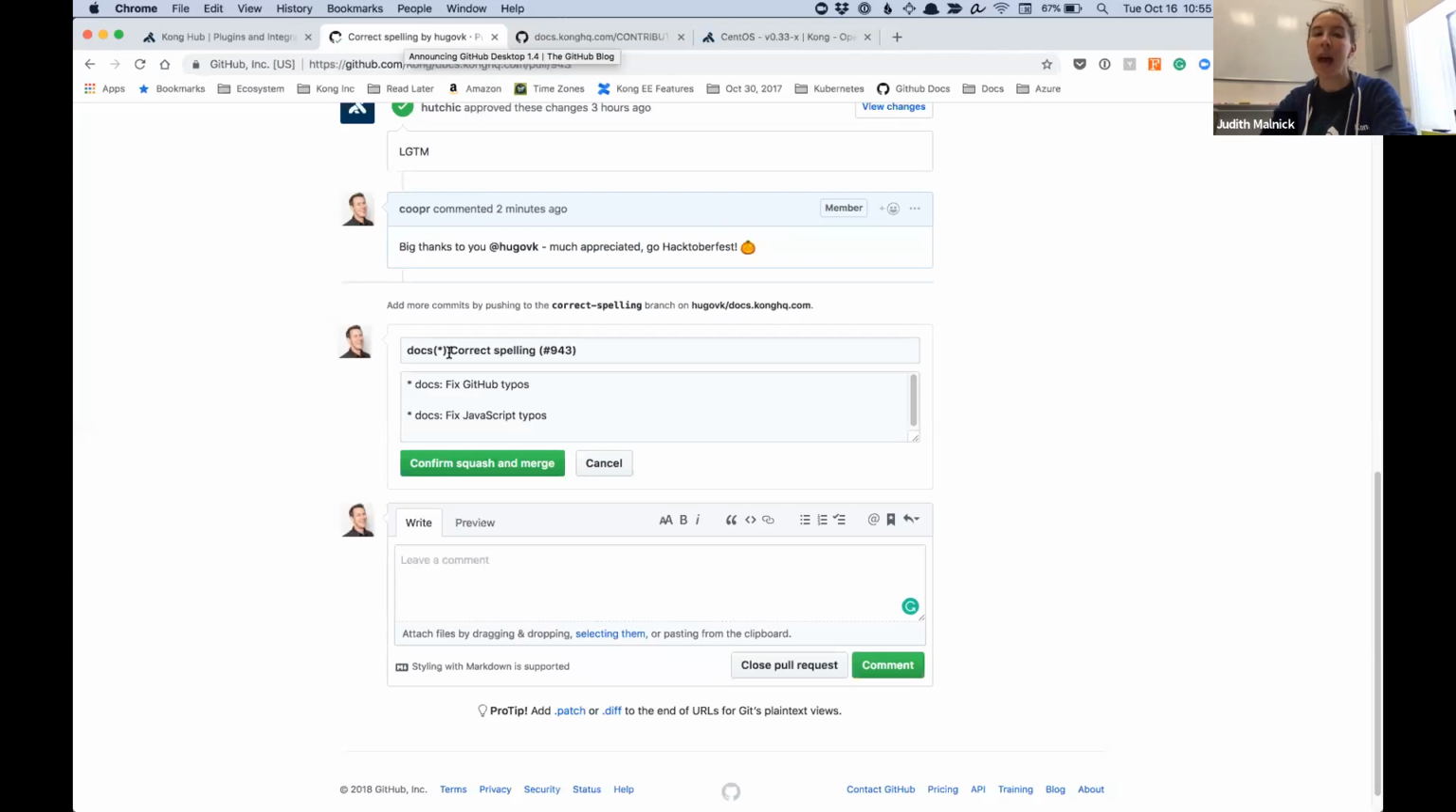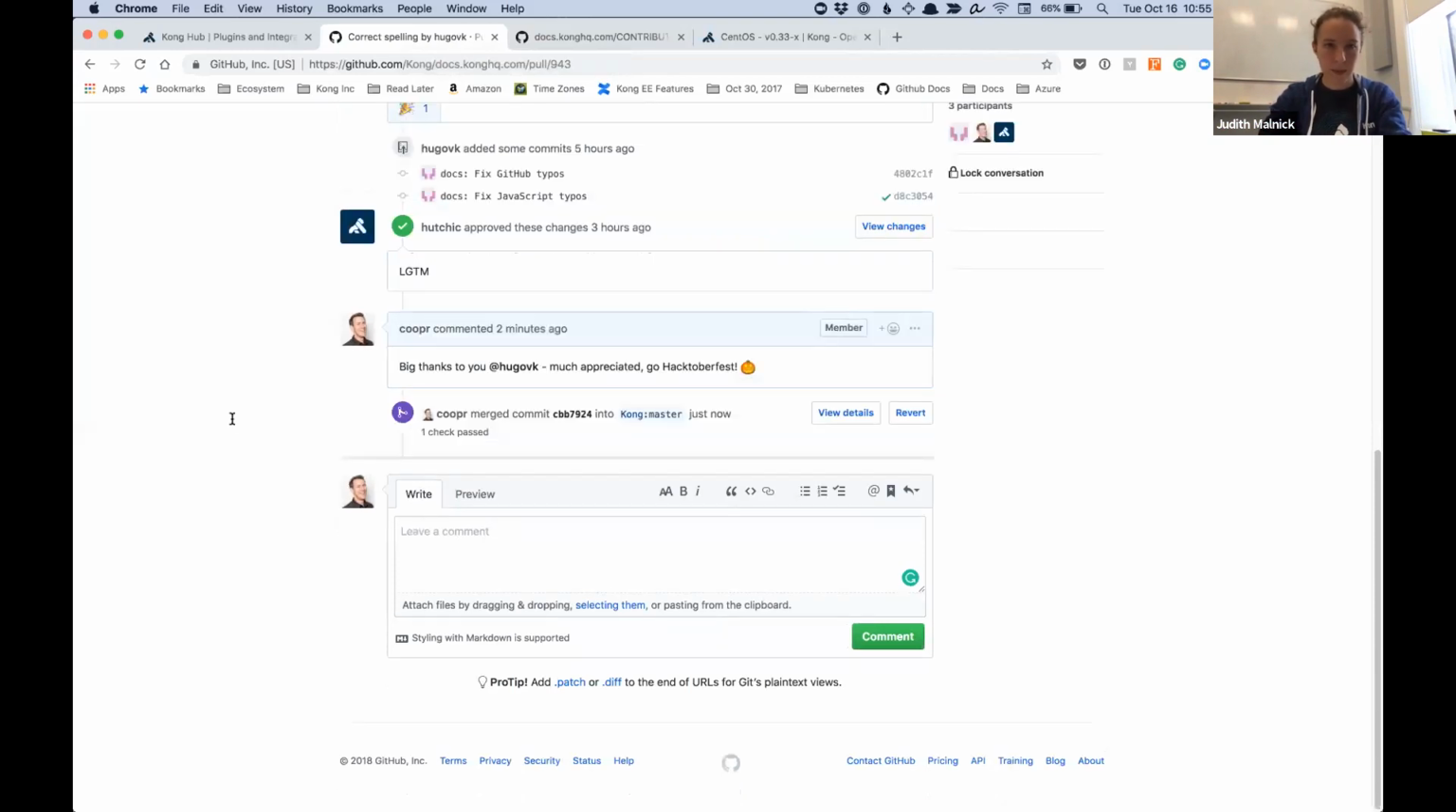Okay, and if you hadn't added that, it would have just been the commit message that they put in that subject line. Yeah, I think so. Yeah, exactly. Okay, great. Okay, I'm going to confirm this squash and merge. This is going to merge into the master branch.